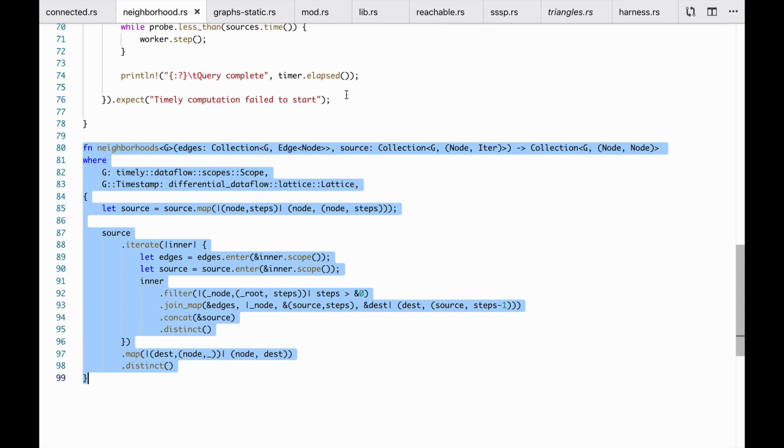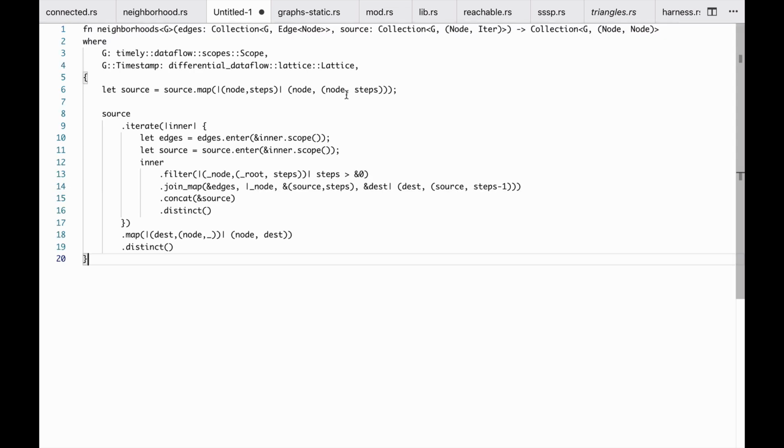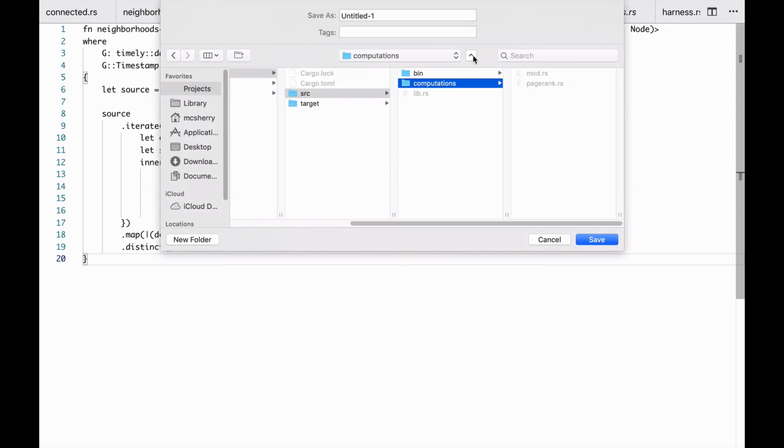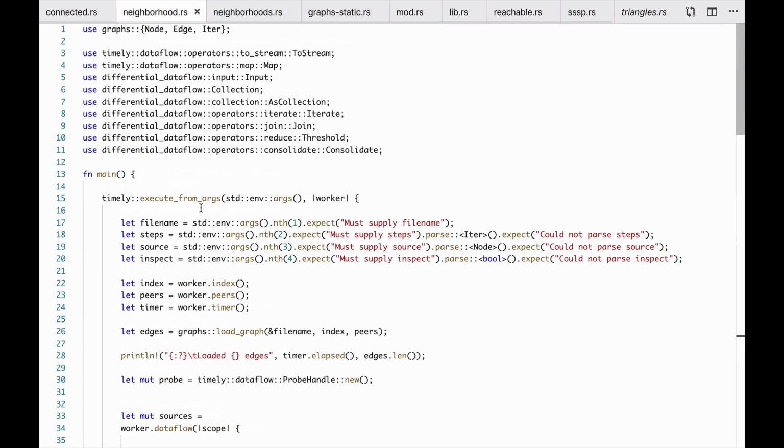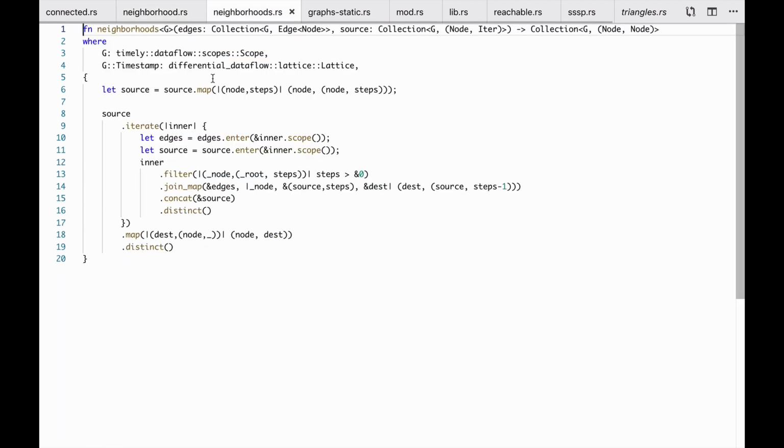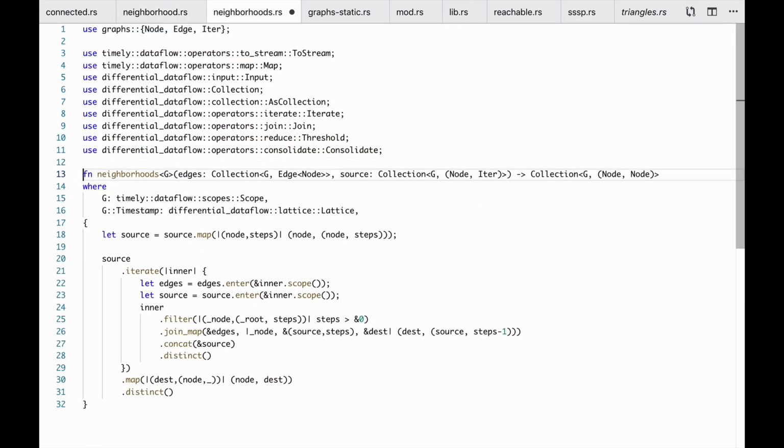So we are going to create a new file. We are going to blot this down and save it as a computation. Neighborhoods. Great. We could speculate on what methods or what types we're going to need here. Speculatively, it'll look like this. Sure, I just copied that, I guess.